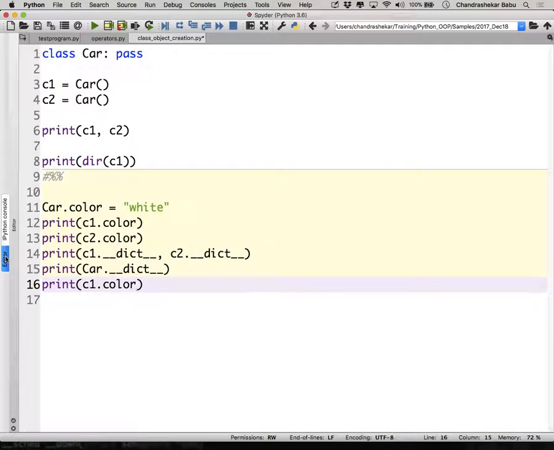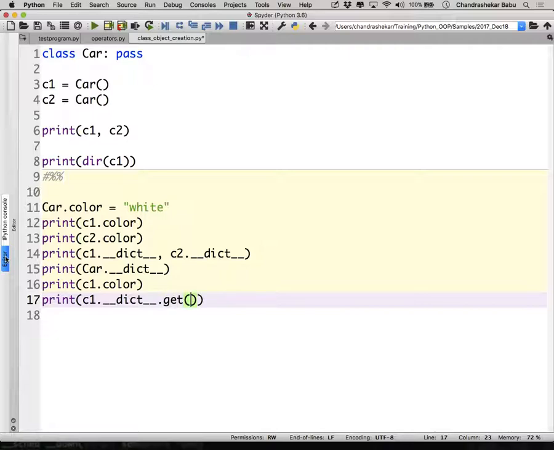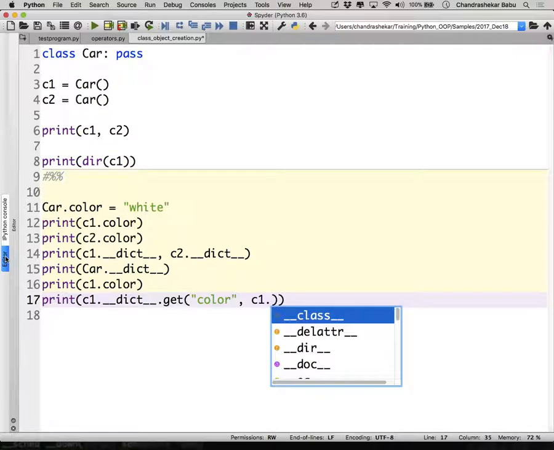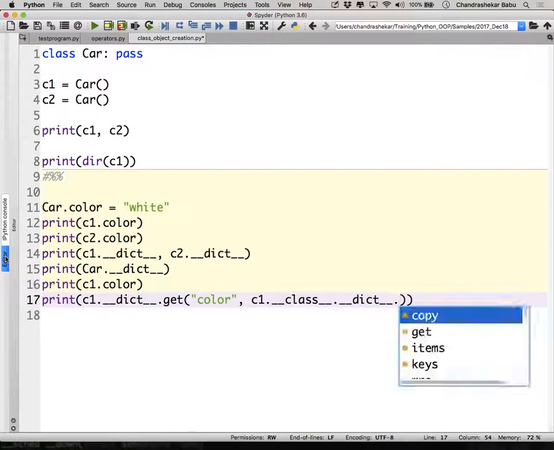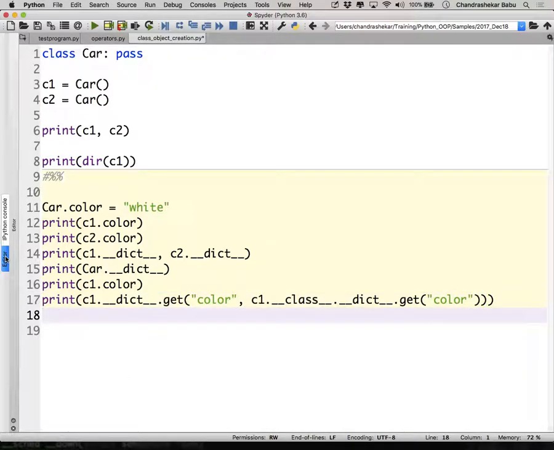This is how attribute resolution works. It works like this. It checks. This becomes print c1.__dict__.get of color. The get method is a very safe method. If it's a dictionary.get, it will return the value if the key is found. If the key is not found, it will resolve to the second argument being passed, c1.__class__.__dict__.get of color. I'll run this and show you. See, you got white here?